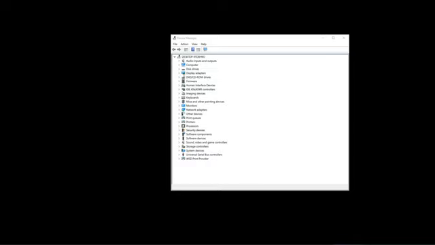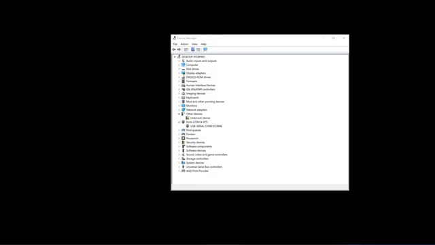One way to do that is with the Device Manager open, we're going to plug in the microcontroller. Under Ports, you should see a COM port appear. Write it down. In my case, it's COM port 4.